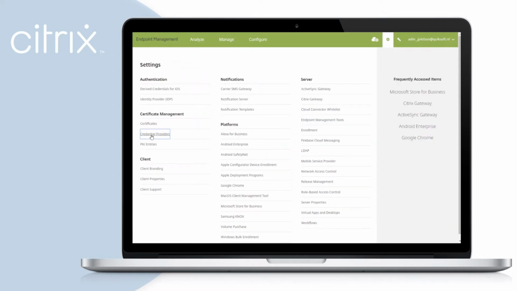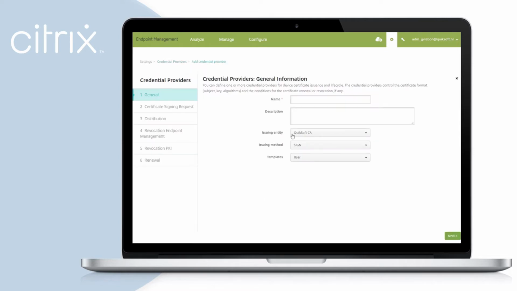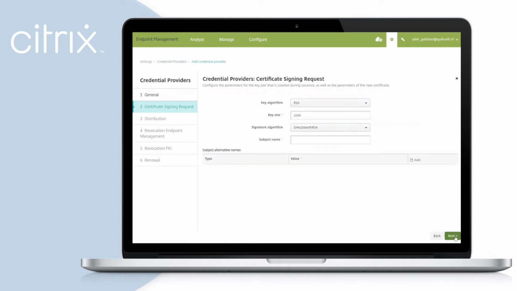Next, we have to configure the credential providers. Credential providers are the actual certificate configurations you use in the various parts of the system. Credential providers define the source, parameters, and life cycles of your certificates. Select Add to create a new credential provider. Provide name, description, and select the issuing entity and method. Select the certificate template you want to use for this credential provider and select Next.